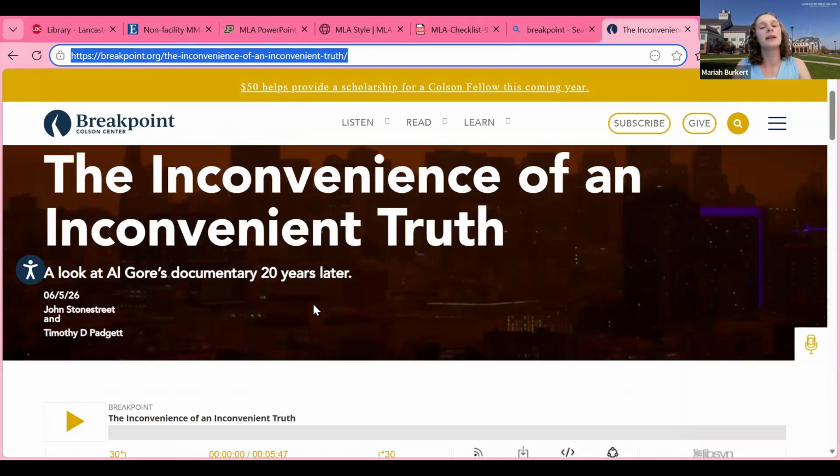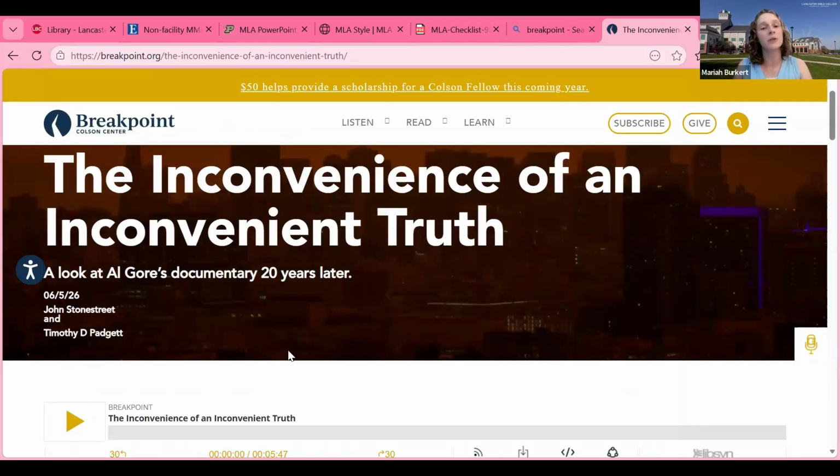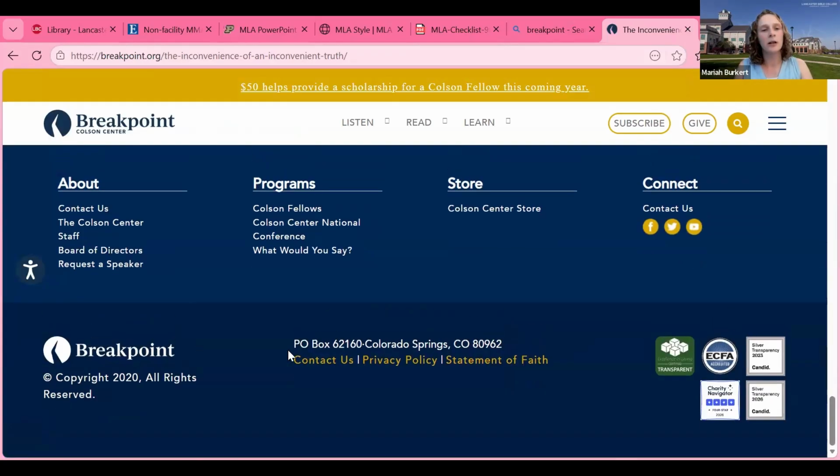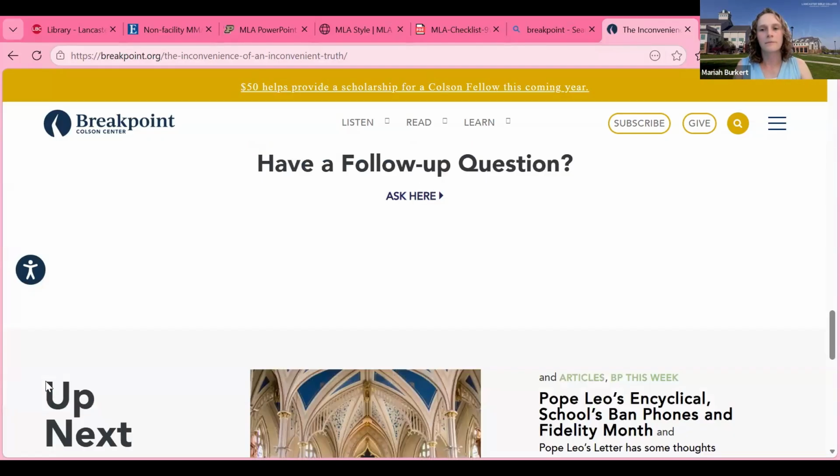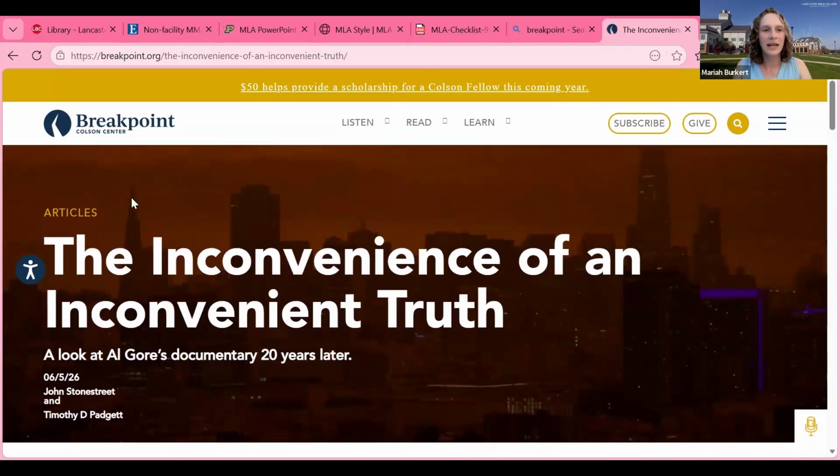And then the next thing that we would need is a publisher. Now, publisher information is at the bottom where you're looking at the copyright information. A lot of websites don't have a separate publisher or sponsor. So if there is not a publisher, you're just going to skip that piece of information. So we'll put the date and then the link.